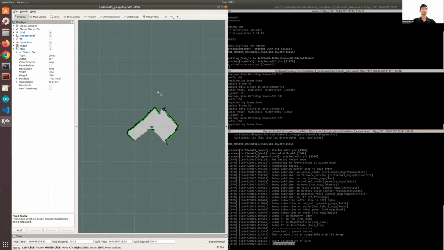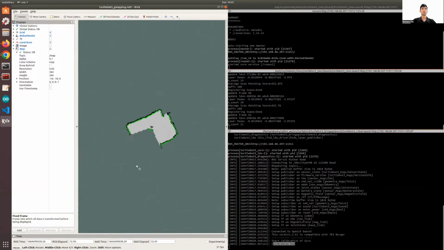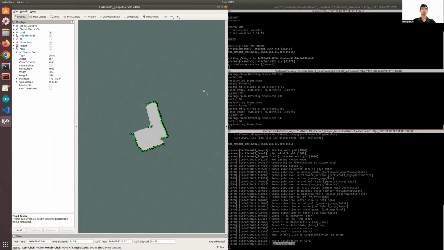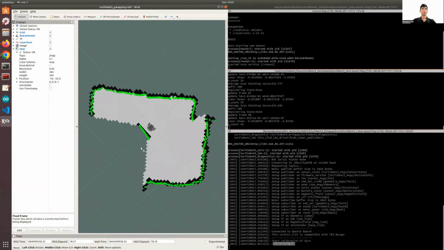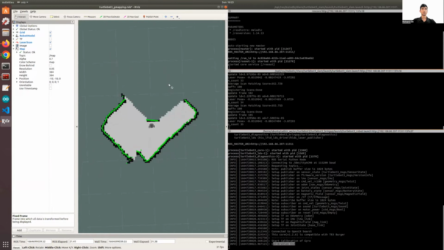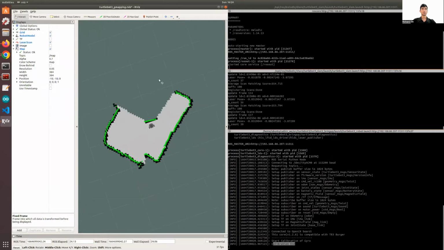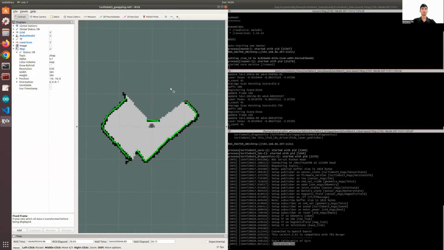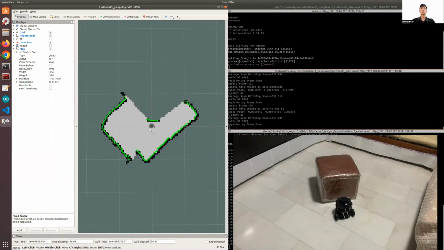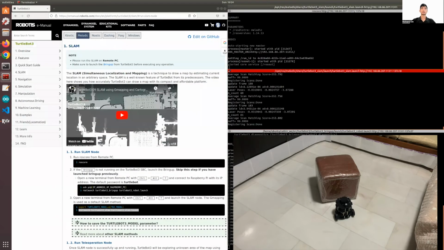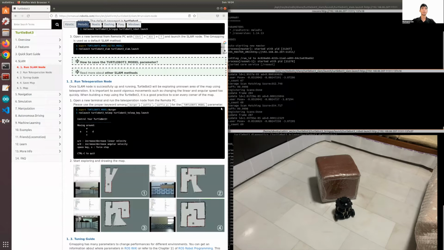All right. Okay, let me just orientate ourselves. And this should be how it looks like. Okay, so I'll add the live video of the TurtleBot3 here. Once this is done, we want to control our TurtleBot3. So let's bring up the Teleop key.